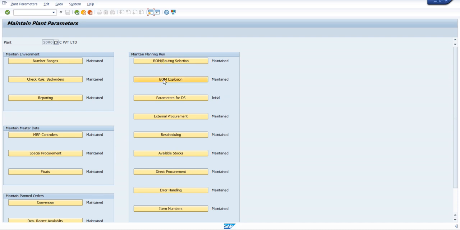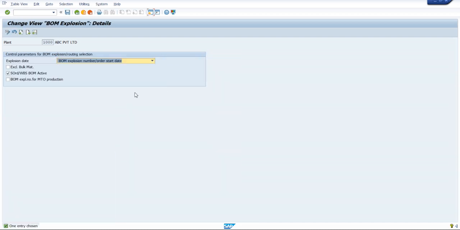Go for this explosion here, and there you can see the BOM explosion is based on the starting date. Whatever starting date we have, it will work based on that. You also have some more options, based on the finish date or other dates, but we are starting with this, which is pretty default. You don't need to change anything on that, just keep it as it is.